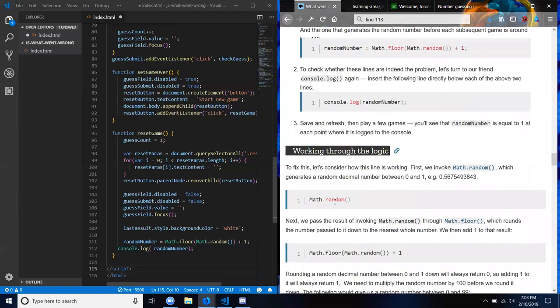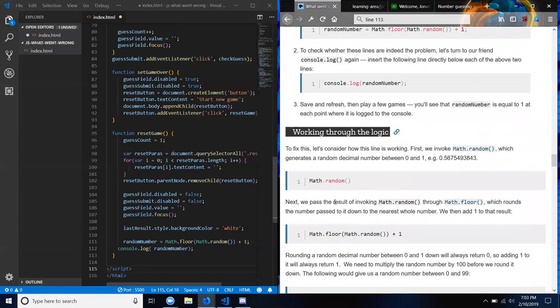There we go. All right, so working through the logic to fix this, let's consider how this line is working. First, we invoke math.random, which generates a random decimal number between 0 and 1, for example 0.5675493843. Next, the result of invoking math.random goes through math.floor, which rounds the number down to the nearest whole number. We then add 1 to that result.